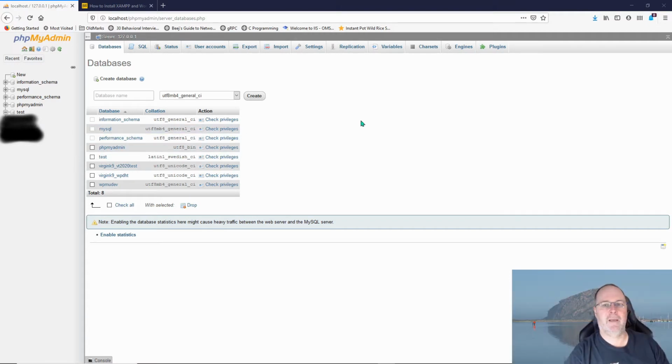Now this is phpMyAdmin. You'll notice I've got a couple of database names covered up. The reason for that is that I have customer installations that I've installed locally for testing and development, and I don't want you to see those database names. That would be something that, as a hacker, you could potentially use to try to attack the site. So that's why you see a couple of lines scratched out on this screen.